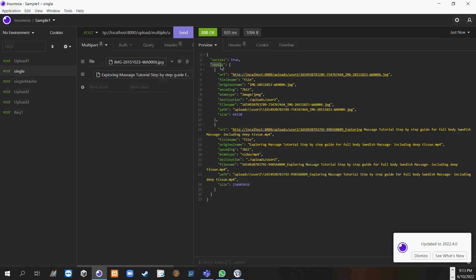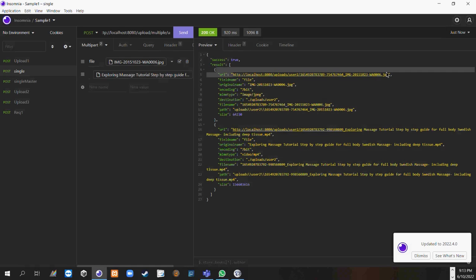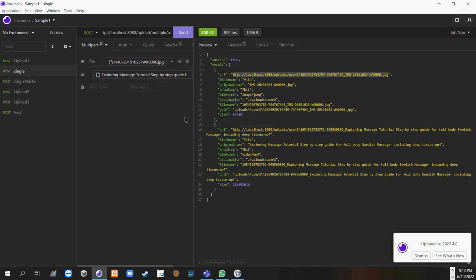So we are getting success equal to true, and the result is the first URL and this second URL. The first URL also, right now you cannot access it, but we will fix it so that we can access it. So let's put this one. Okay, right now we can access it, but we'll change something in the code so that we can access it.